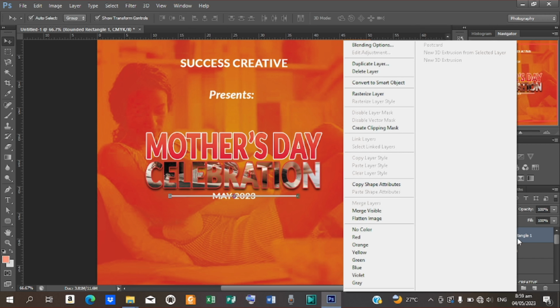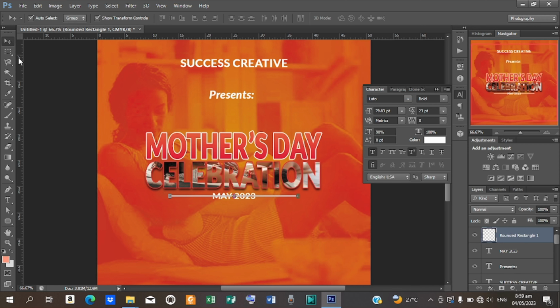Now right click on a rounded rectangle and select rasterize layer. Now pick your polygonal lasso tool, and let's cut this portion of the shape off and join it back to this place. Hit the backspace key on your keyboard. Ctrl D, let's deselect the selection. Alright, so you'll get something like that at that place.